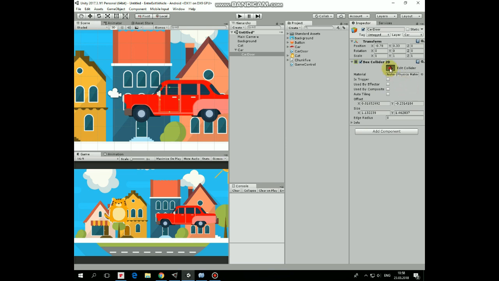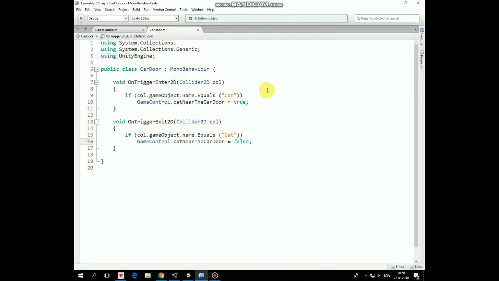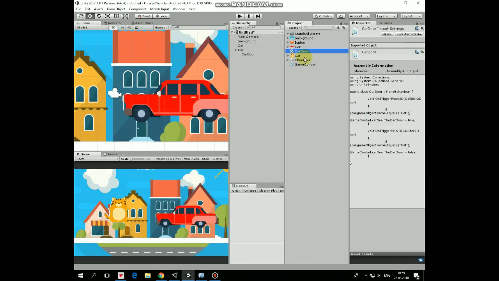Door needs a script to help control cat and button behaviors. Here is this script. OnTriggerEnter2D method is invoked when cat enters door's collider. So, if entered game object is a cat, then game control cat near the car door variable is set to true. We will take a look at the game control script in a moment. And if cat leaves door's collider, then that variable is set to false. Add the script to door game object.